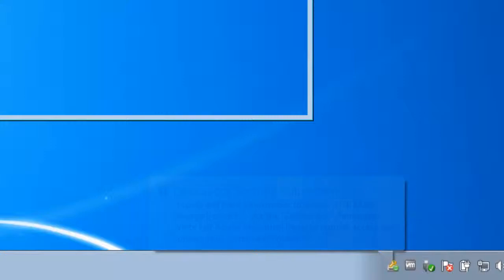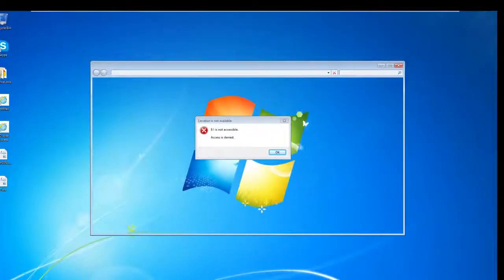This concludes our demonstration of locking down USB and removable devices using Device Lock's DLP suite.